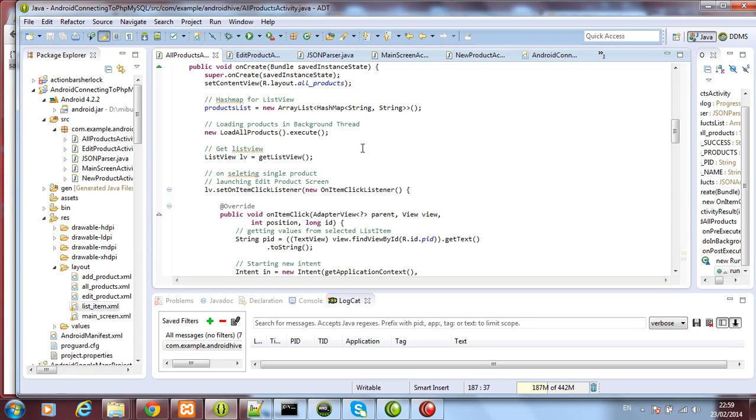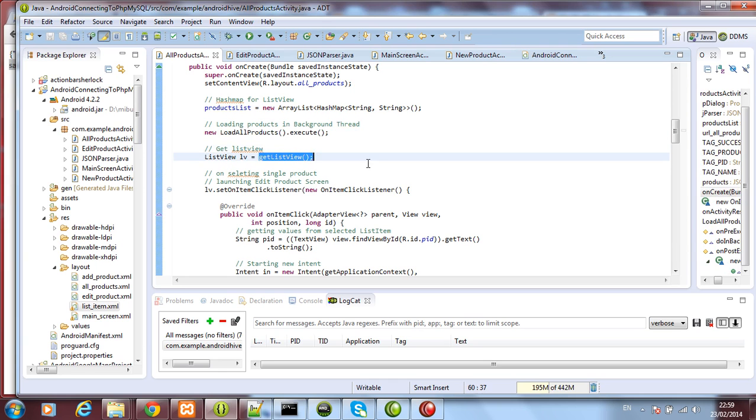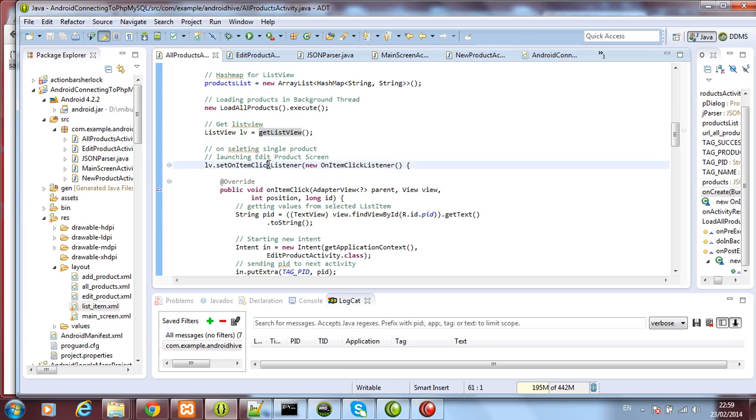So if I continue further, okay, so this will finish this. Then I am going to access my list view. How to access my list view? By using get list view. Okay, this will access my list view. And if I select an item in the list, what should I do next? That is the main thing. Suppose the list shows some item, biscuit and all this. If I select, what should I do?